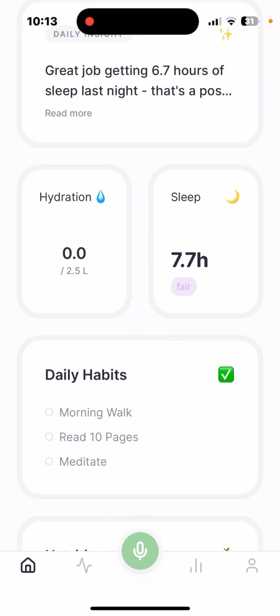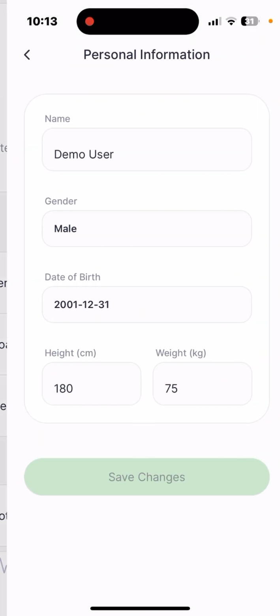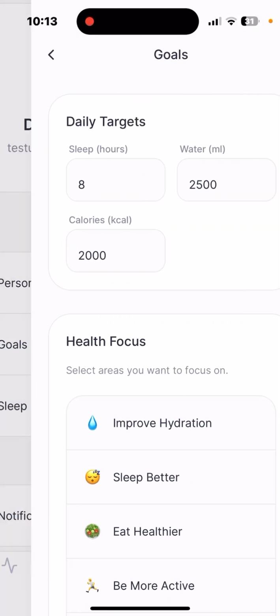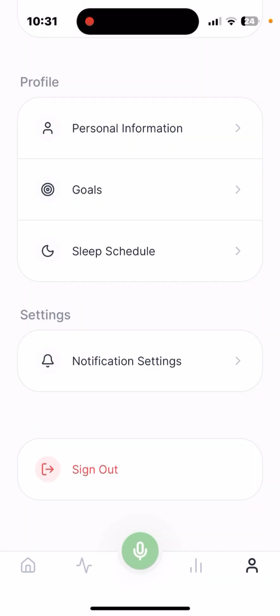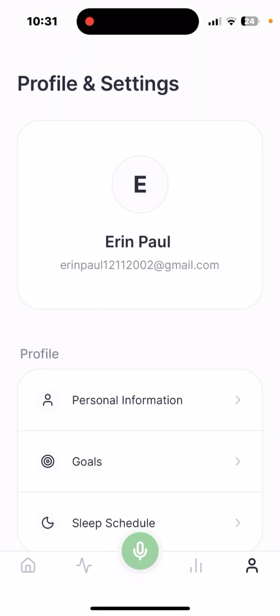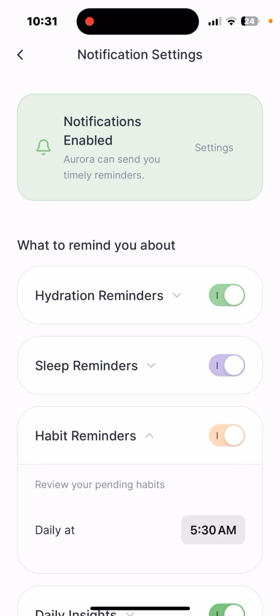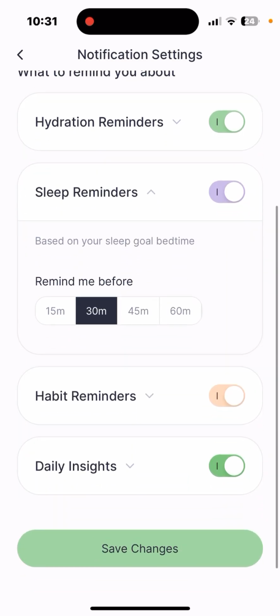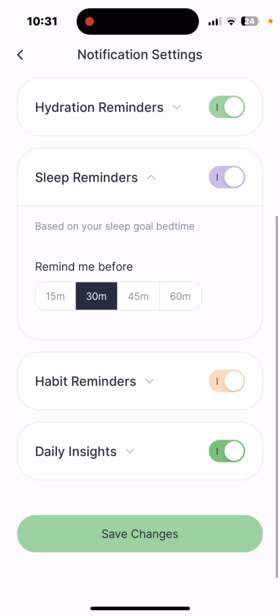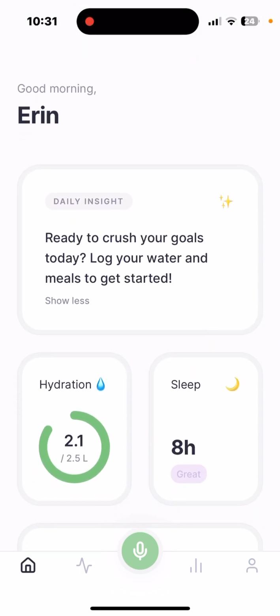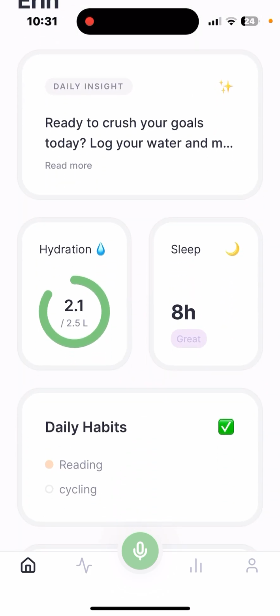So this is the demo data, and the rest are all the same, like the values and the notifications. Now the notifications appear the same way as a normal app. We just have to set the reminders properly, customize them one by one, and after that we can just sign out of the app and it will take you to the home screen. So that's all for the app. Thank you.